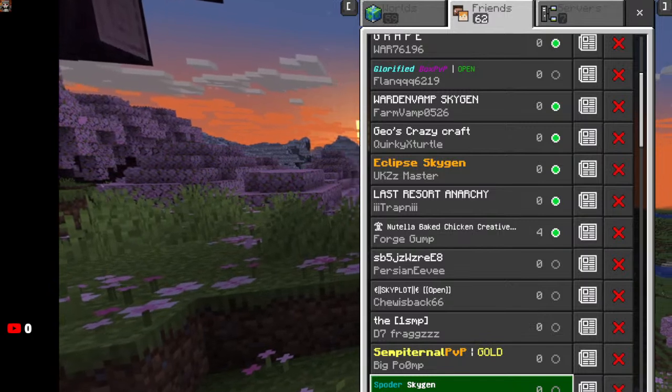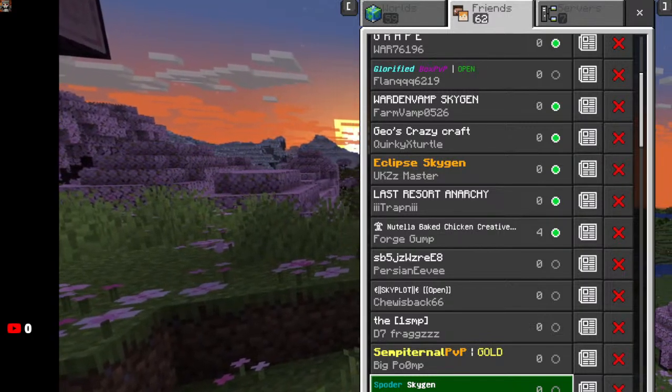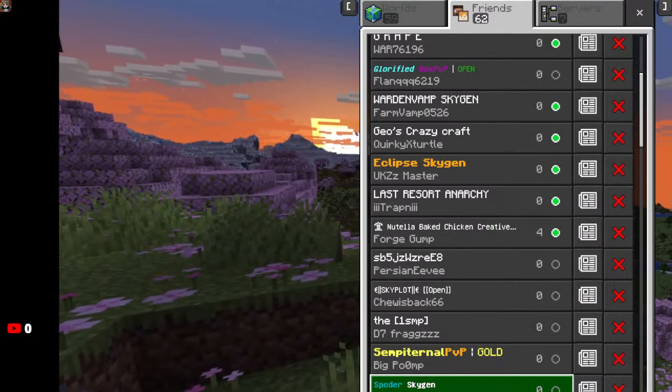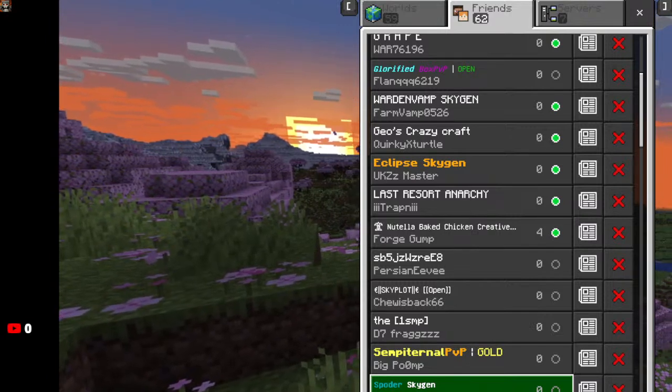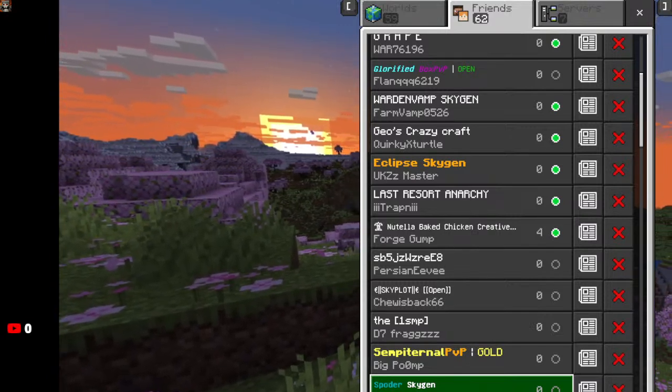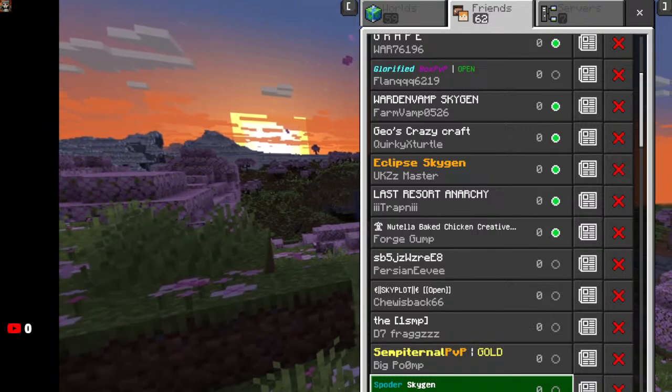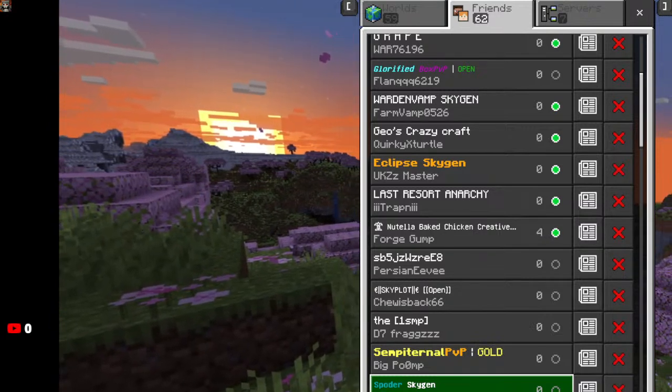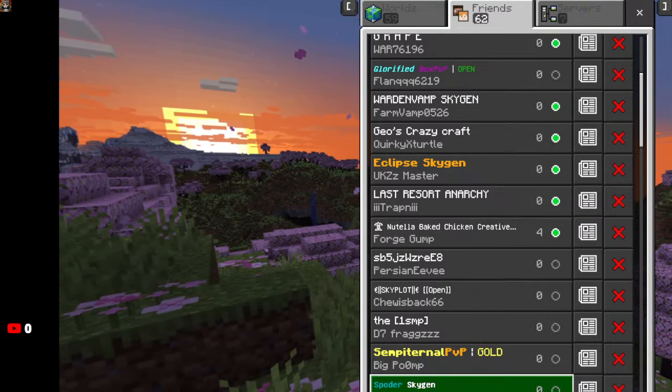Now what we're going to do is create a new world, and we'll just call it a jumbled mess, and we're going to go to resource, Bedrock add-on. I'll put the link in the description.